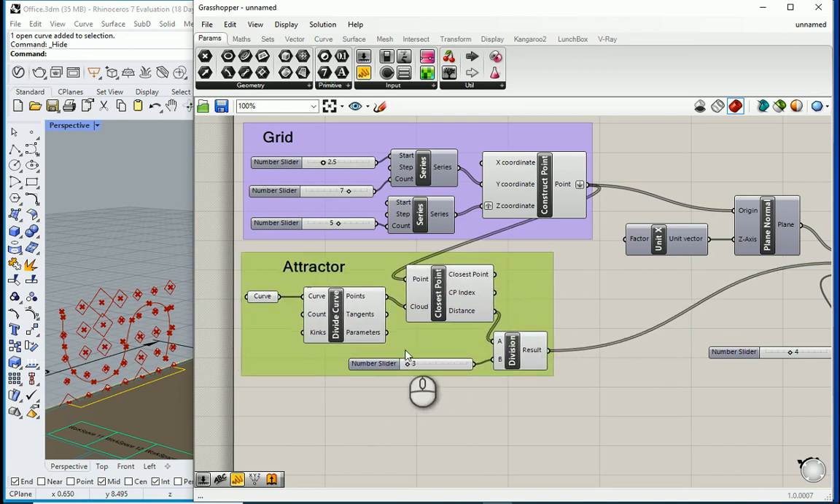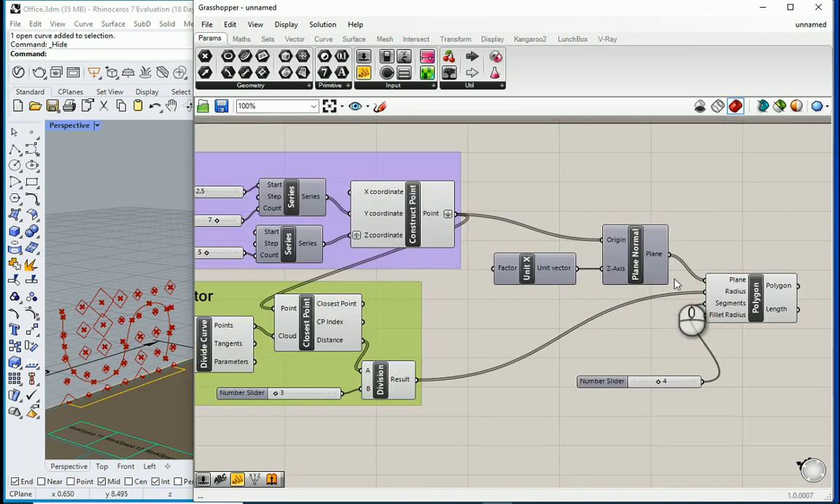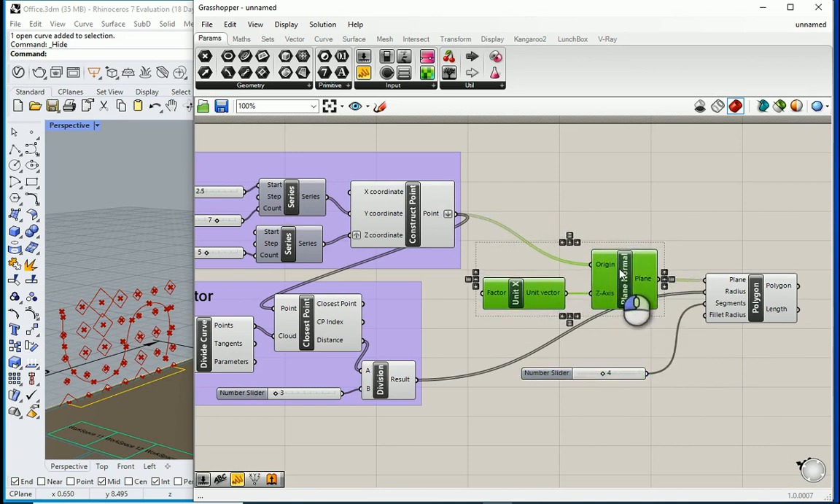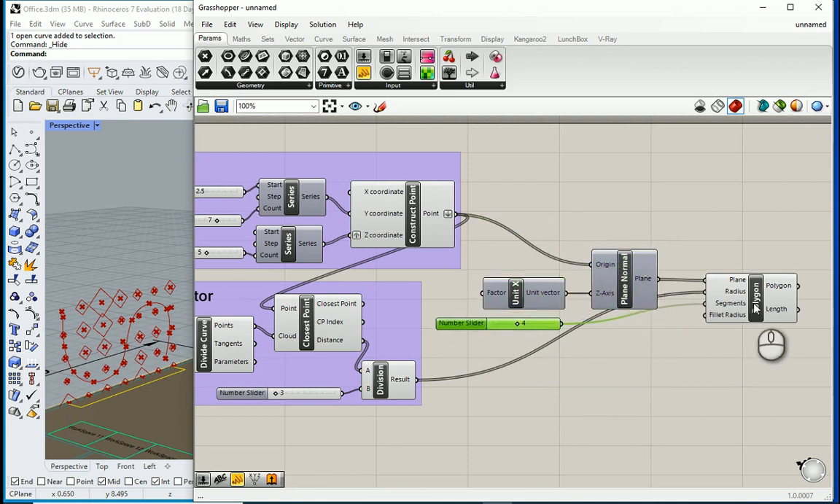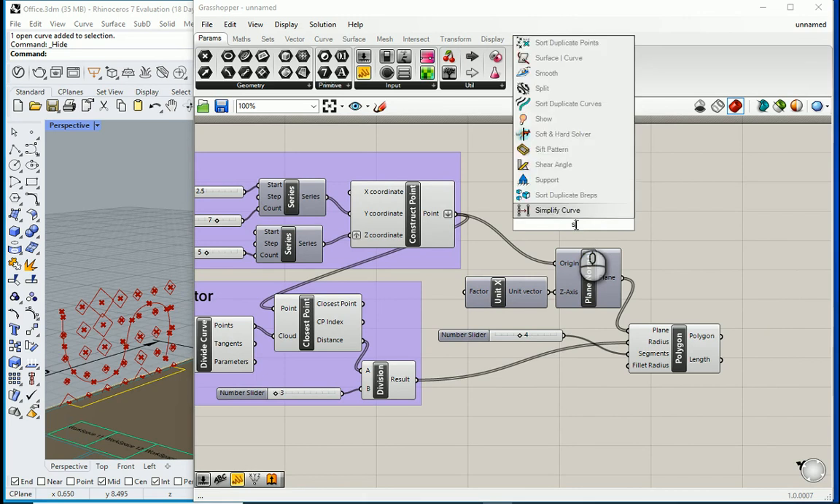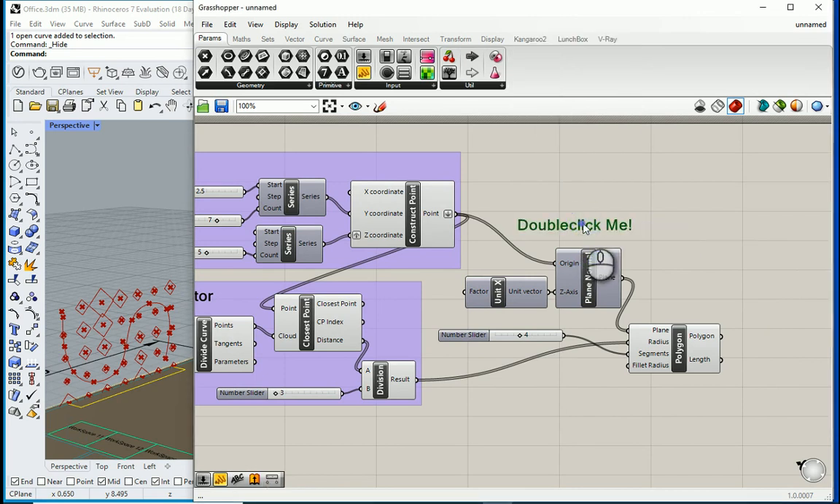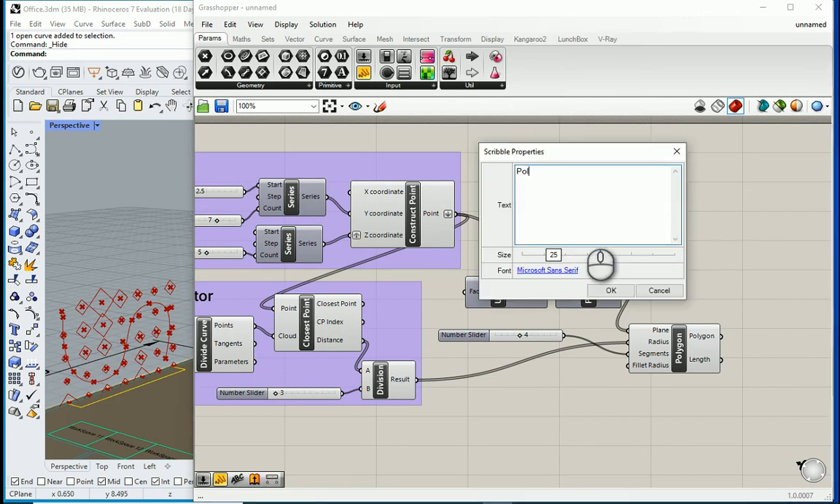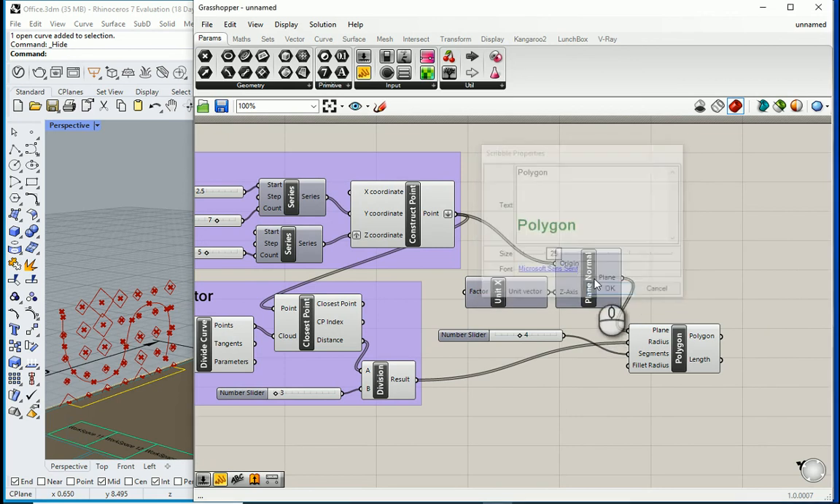That's how I define the size of the polygons. And how about I move this here, and these icons are responsible to create the polygon. So I want to bring one scribble, and I want to name this as polygon. This group is responsible to create polygons.